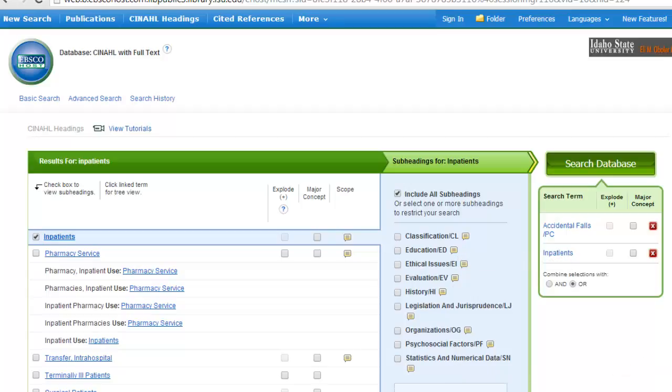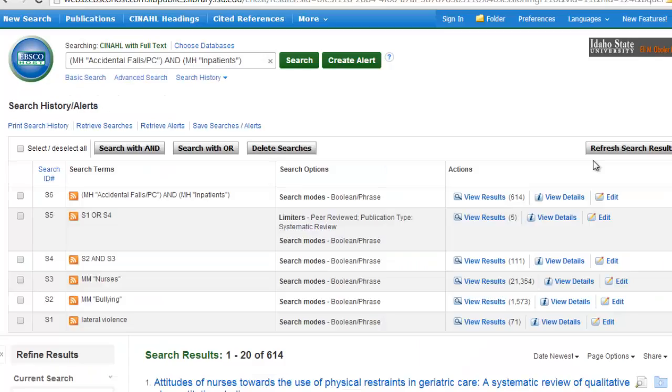And over on the right-hand side, this is where we can combine our searches. So I have my accidental falls and I have inpatients. Now I want to combine my search and I want to use AND. Remember, I want CINAHL to look for anything that has inpatients and accidental falls, not either, but both. Now you click search database. All right, so that brings about 614 articles.